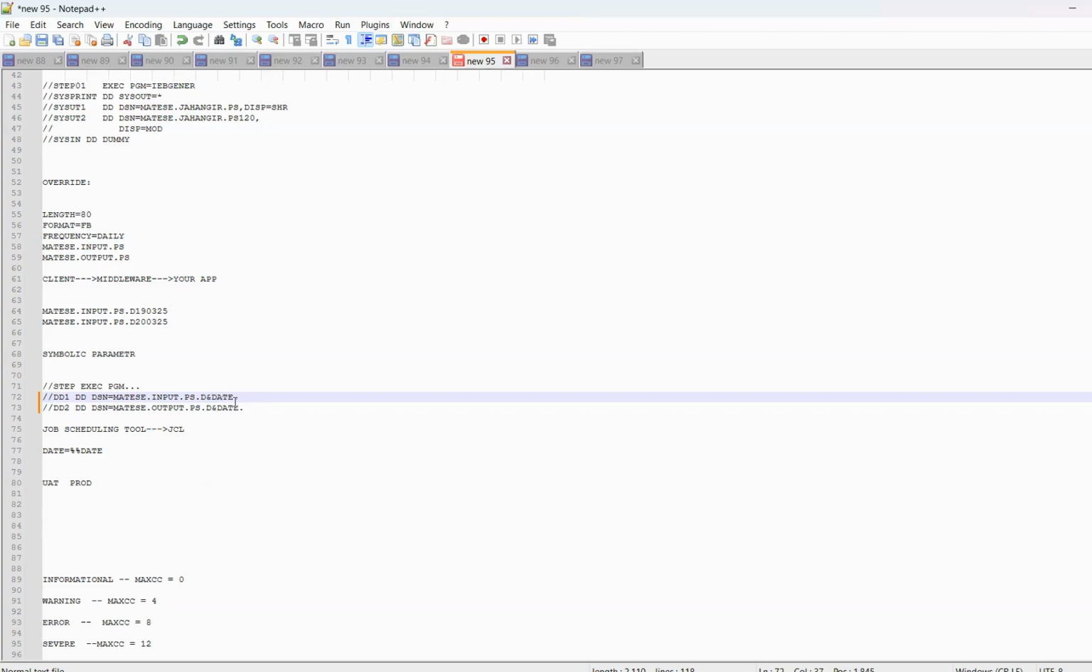This is how it is written. Now, we understand the client is sending the file today. Suppose it's sending the file with today's date. They're somehow able to send this file with today's date. How are we going to accept this file here?